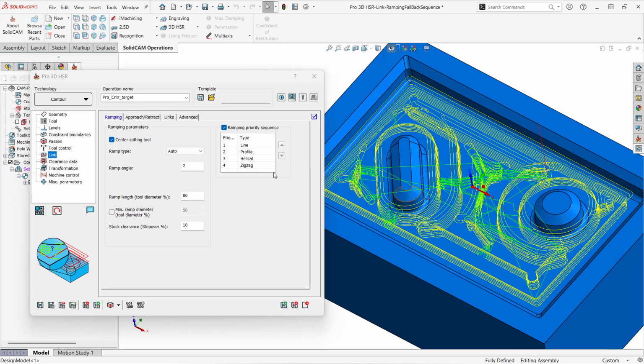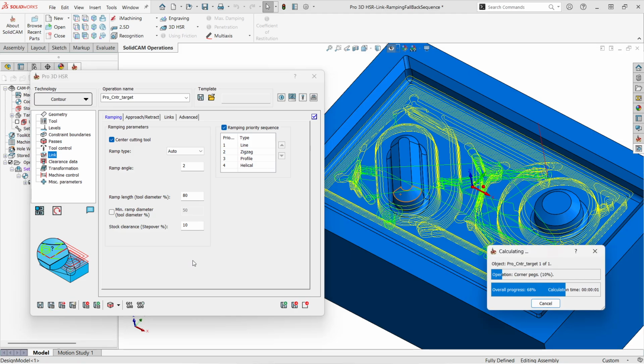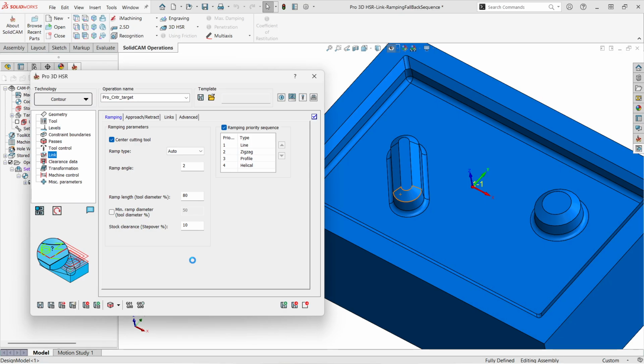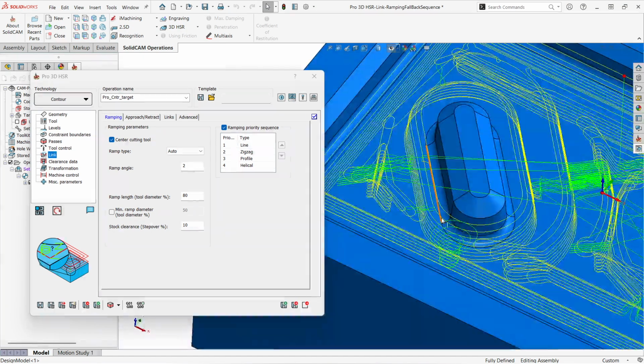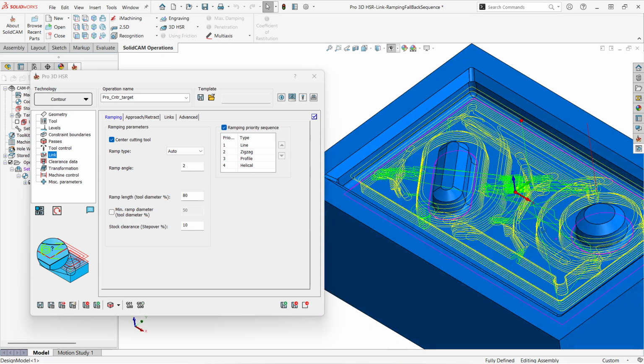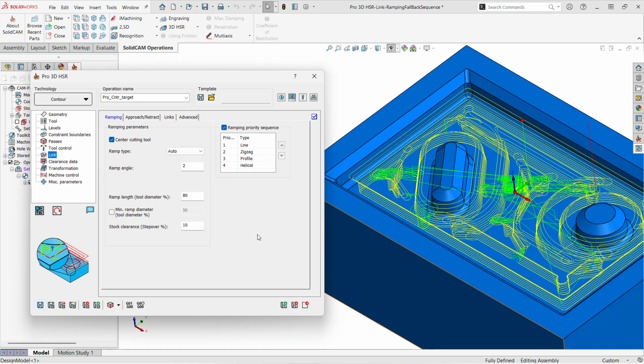Now let's say, for example, if you want to go with a zigzag. I will keep the zigzag in the second priority after the line. So here you can see the zigzag ramping was possible, so it created a toolpath using line zigzag ramping. So you can define your own priority sequence of ramping, apart from the automatic fallback sequence of SolidCAM.